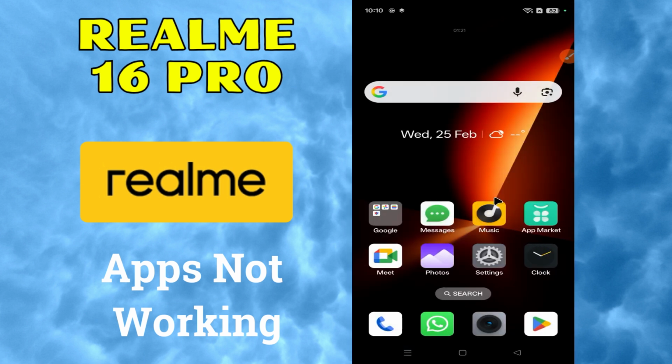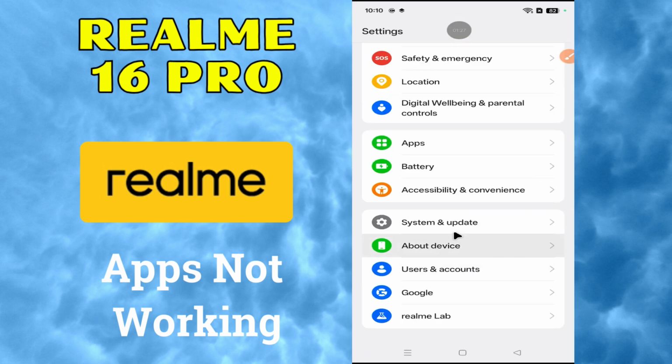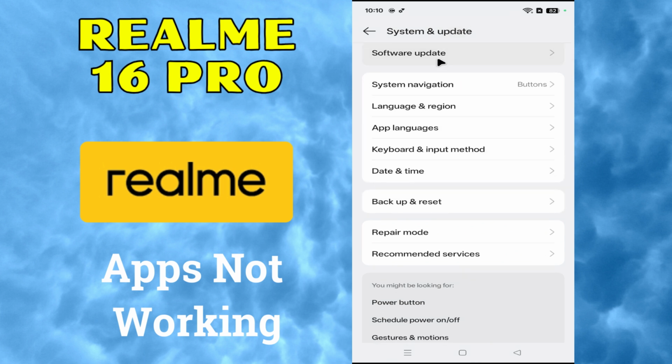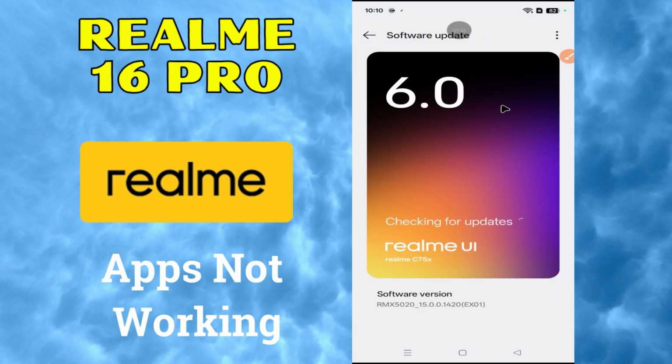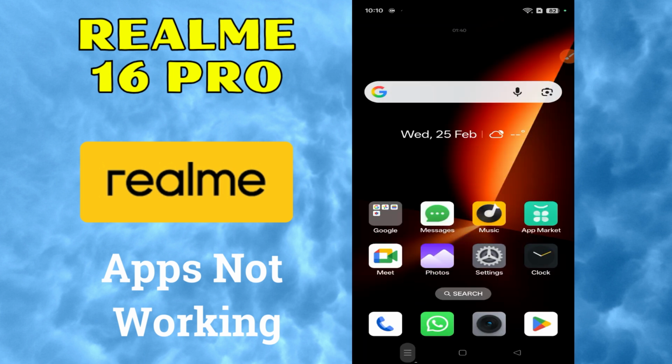But if it's still not solved, you will check your software update. Scroll down and click on System update and click on Software update. You will see if the software update is the latest. If it is not the latest, after updating the software, go back to the home screen.